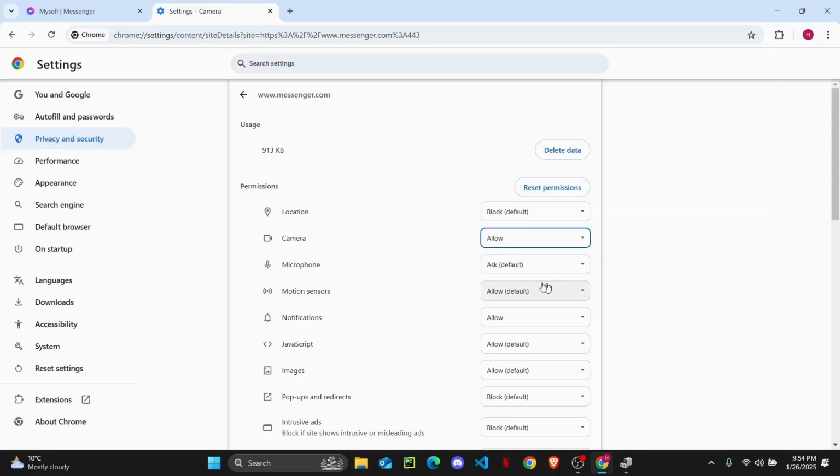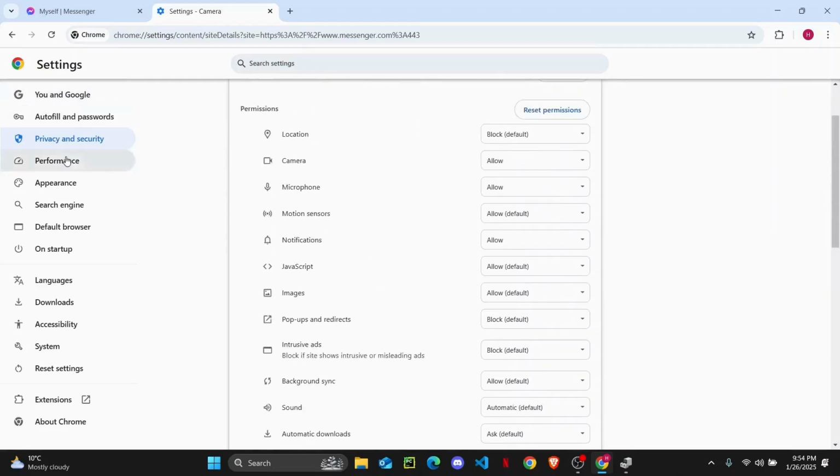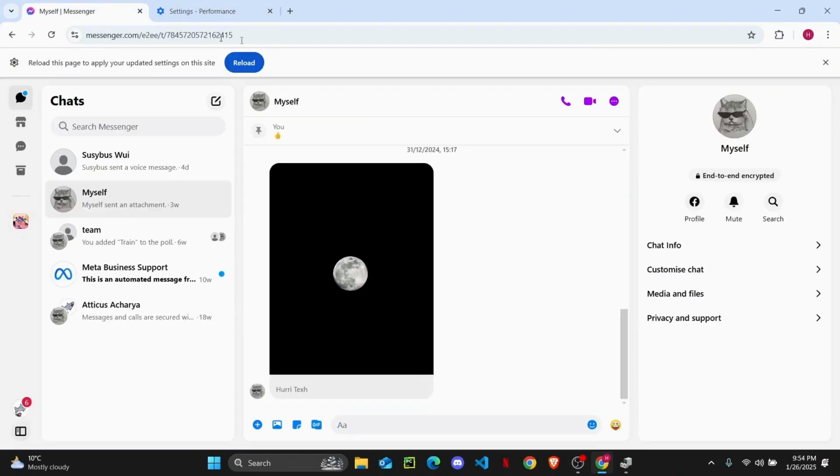And on the microphone, you're going to do the same. Click on the drop down and allow it. And once you have done that, it will be automatically saved, and now you can easily access your camera and microphone on your Facebook Messenger.